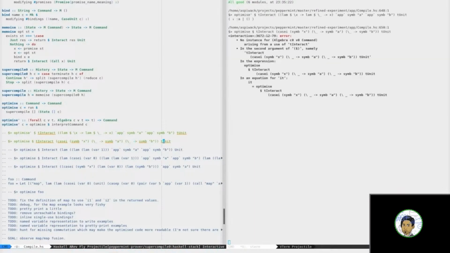T-unit. Damn it. Oh yeah, optimize prime.